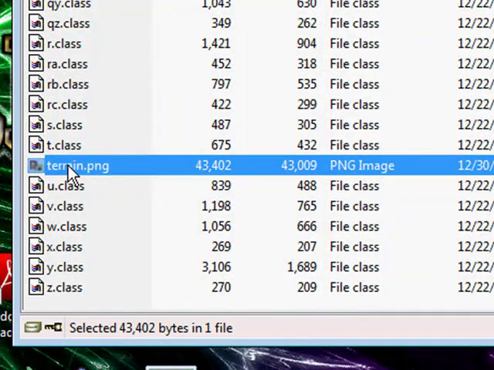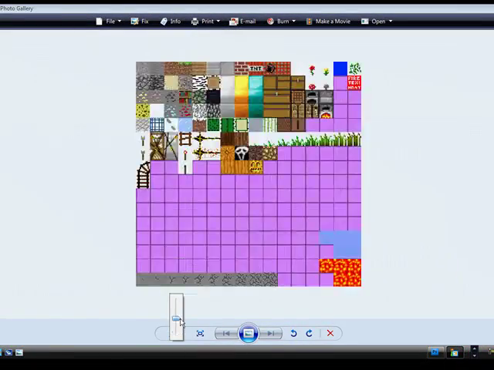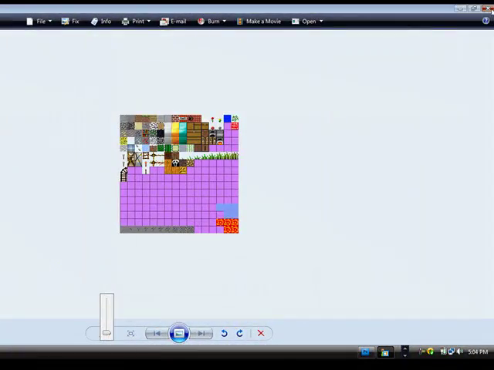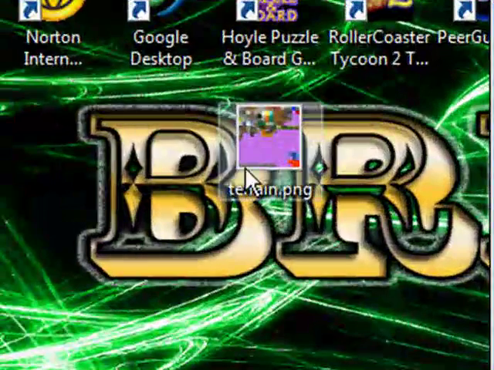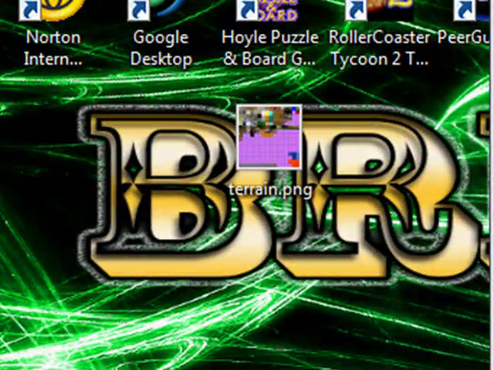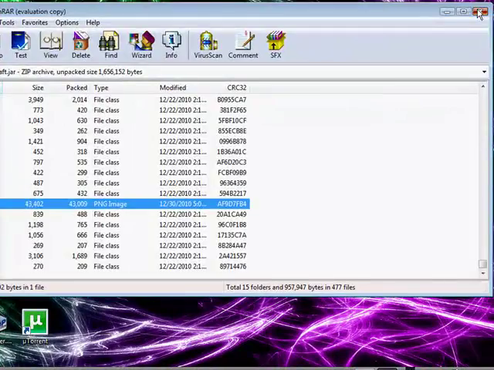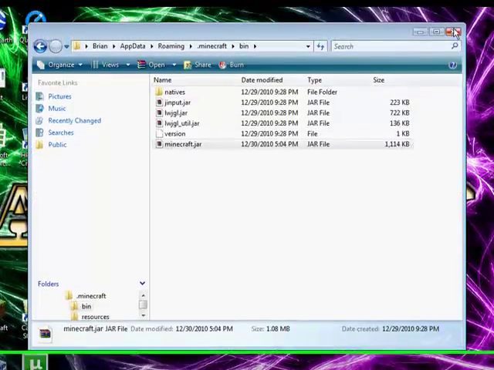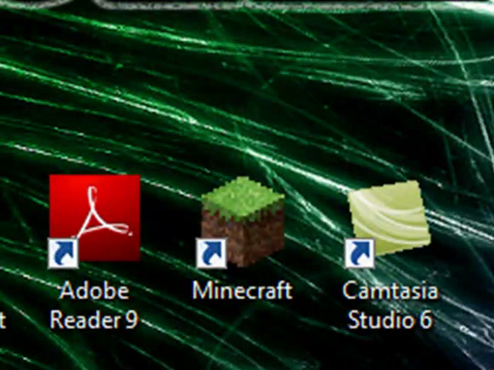So you can double click on this to make sure. And yes, this is definitely the one I edited. So that is now edited. So once you're done with that, you can delete this one. Doesn't matter. Yes, delete. And then you can just exit out of that and exit out of this. And then you can just start up Minecraft and everything should be changed.